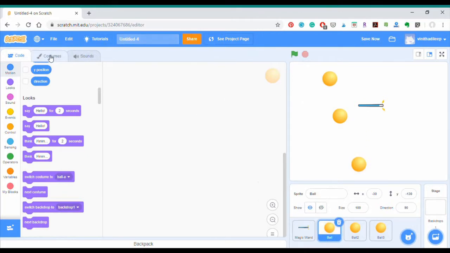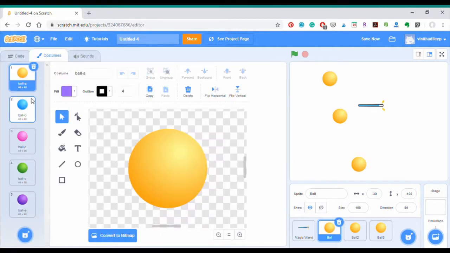Make sure that you have selected the sprite ball. Next step is to click on the costumes tab up here. You can see different colored balls in this section. Orange, blue, pink, green and purple. I'm going to keep the first ball as orange color and change the name of the sprite as orange ball here.